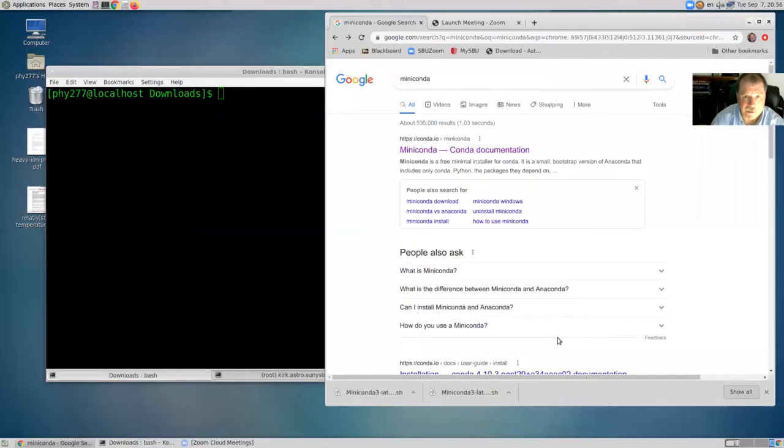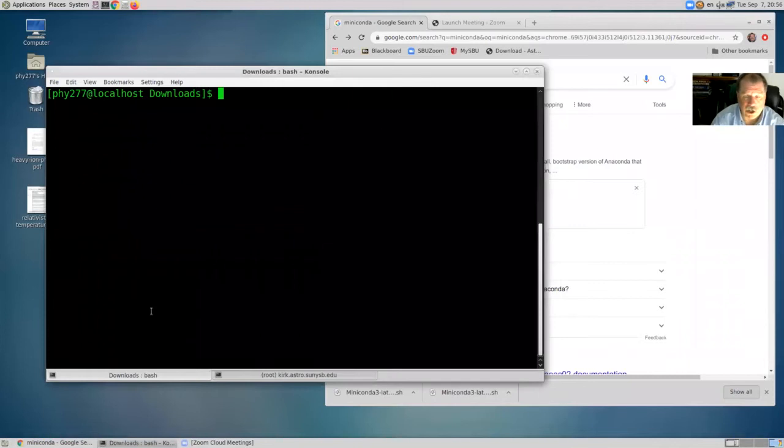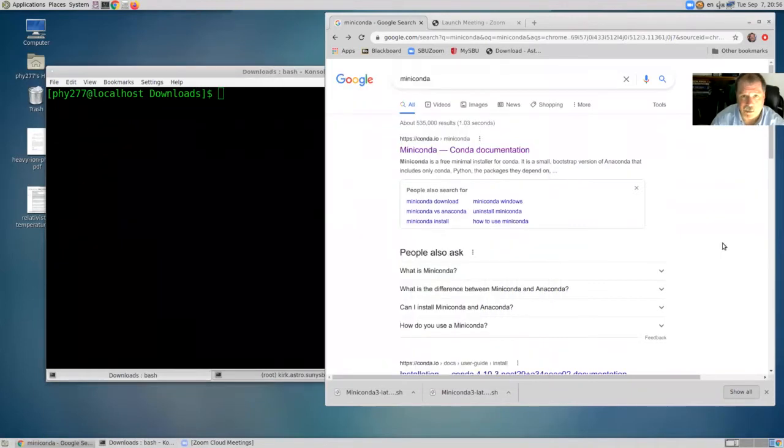How do you find Miniconda? The easiest way is to just go into Google, and in the Google bar, type in Miniconda. It'll turn up as the very first link. Let me now share my screen with you so you can see what I'm doing. I'm going to share my entire desktop, and you'll see that I have a shell window open and a browser up.